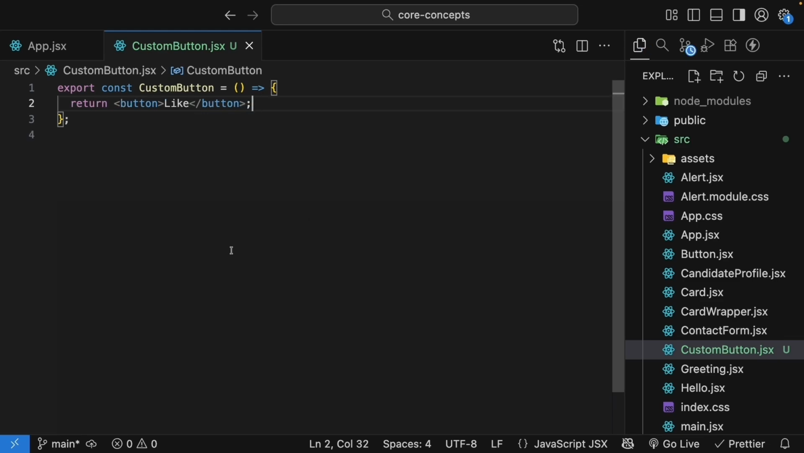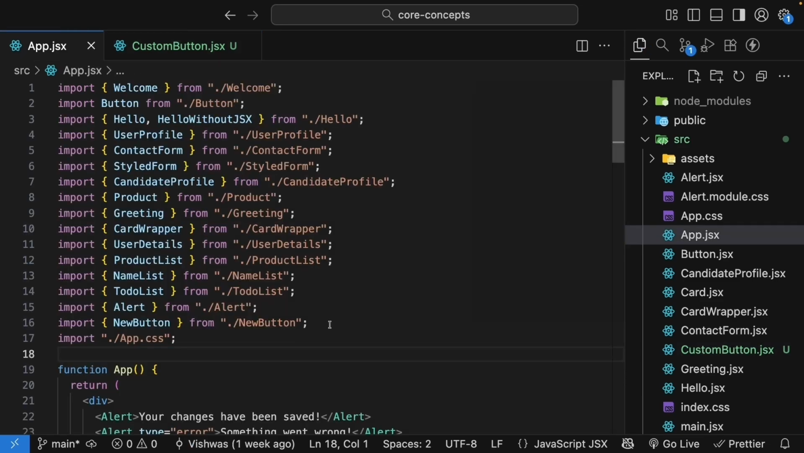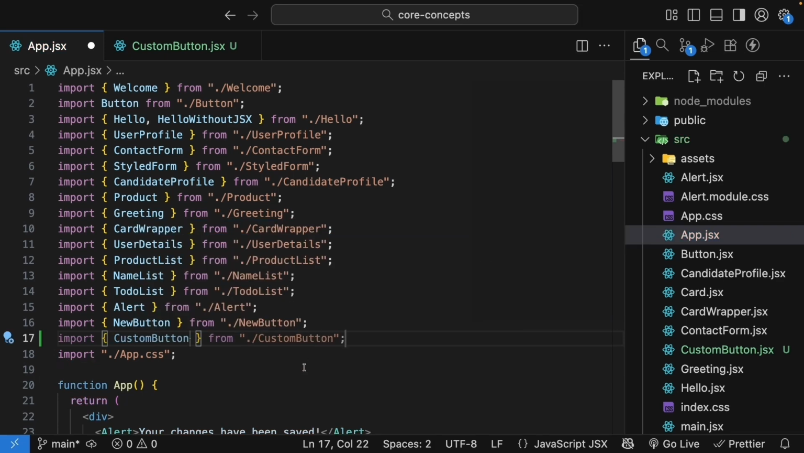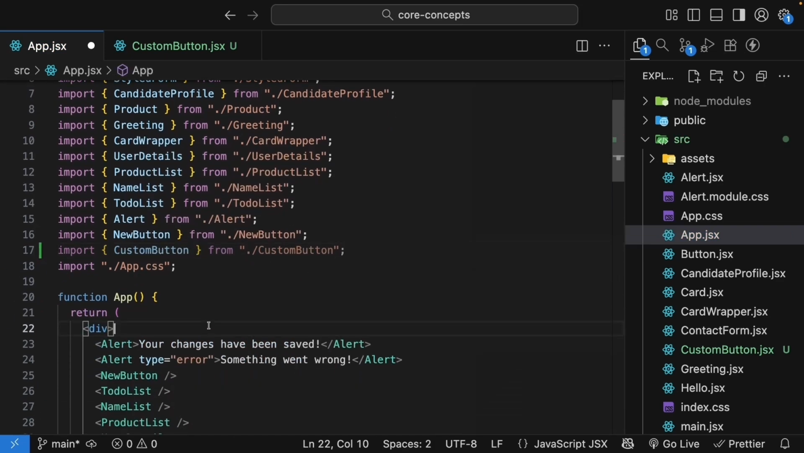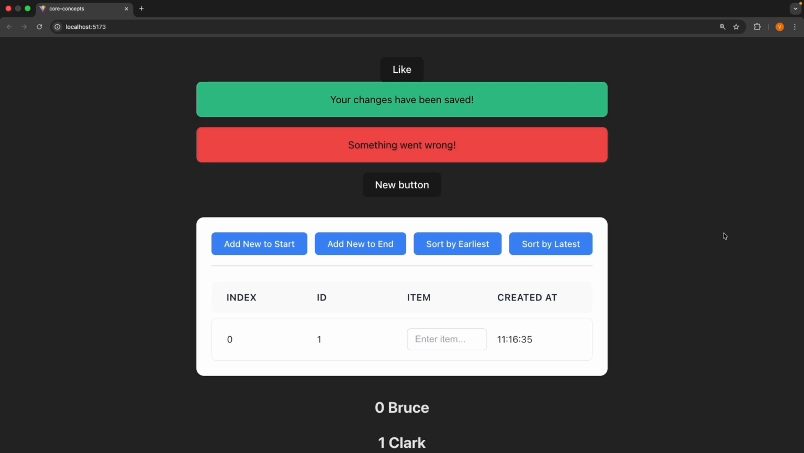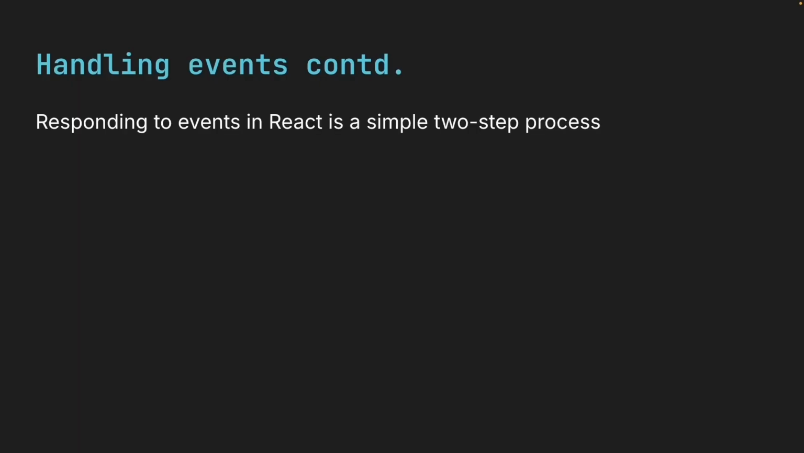I'll import and invoke this component in app.jsx. Import CustomButton from ./CustomButton and invoke it at the top. Save the file, check the browser, and we see our button. Right now, this button doesn't do anything when clicked. Let's fix that. Responding to events in React is a simple two-step process.